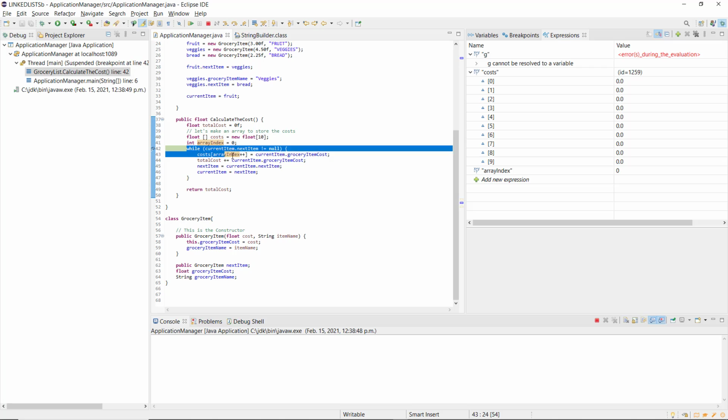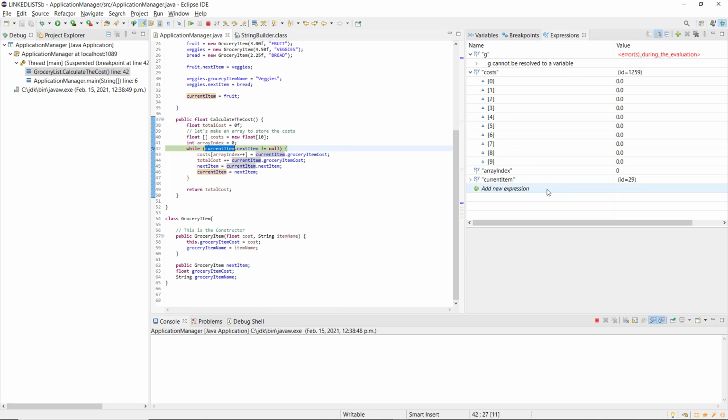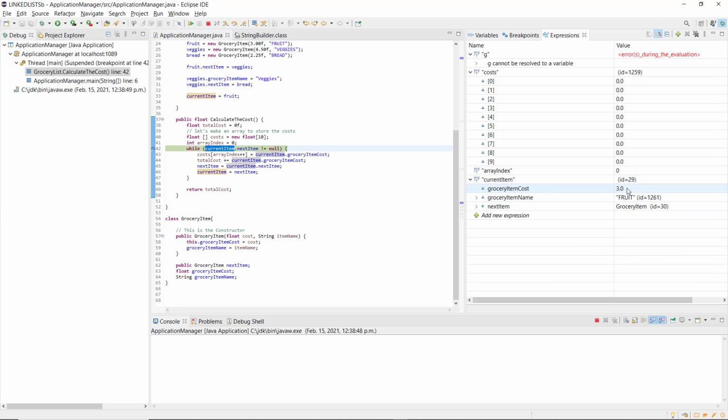So now I'm going to walk over my linked list, meaning I'm going to say current item, which is the first item in my linked list. What is it? Well, you want to see it. Let's go and look. So we'll say watch, and there is current item, and current item is fruit, and it costs $3. And the next item after fruit is veggies. So do you see how a linked list works? Embedded within each object is a pointer to the next object downstream.